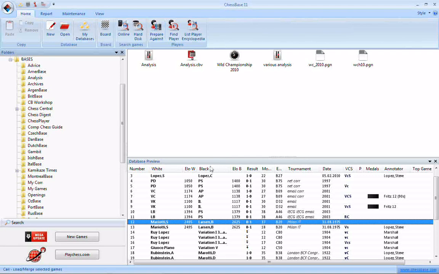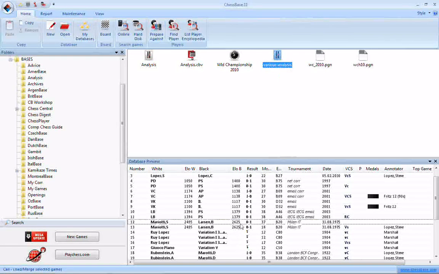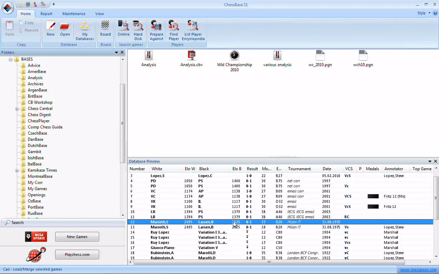You've got a database preview down here, and of course it shows you the games in the selected database. This is my various analysis database, and you can select a game, and of course to figure out if you want to play through it or not, you'd have to double click on it normally, which is an extra step, but I'm going to show you something cool. Saves you a little work here.